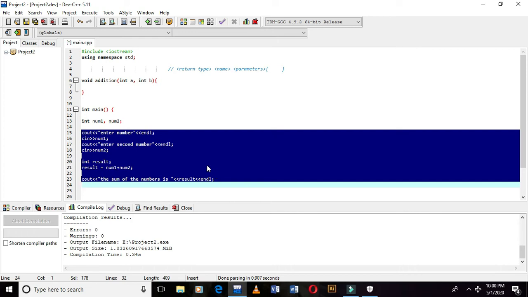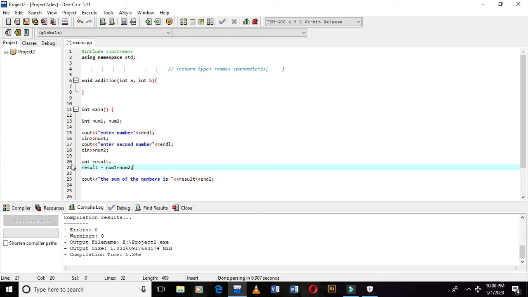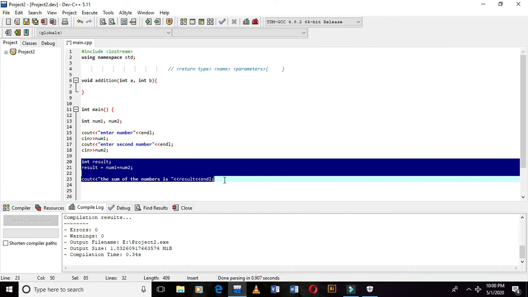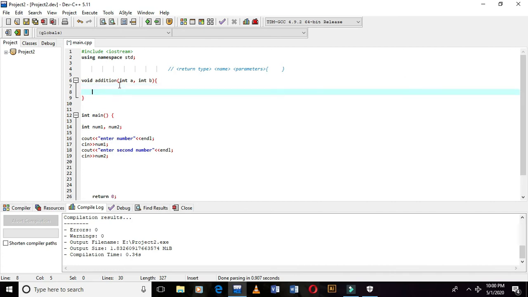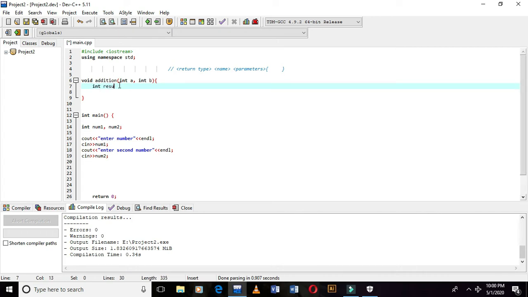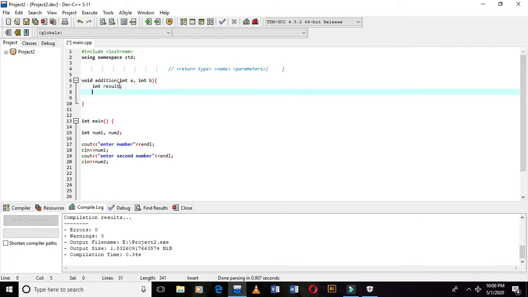No, not really everything. We're going to copy everything from line 20 to 23. Line 20 to 23, we're just going to take that out. Then we'll come here and do the very same thing. We're going to say int result in here. Then we'll say result is equal to, instead of num1 and num2, a, b. You see those placeholders, so we're going to say a plus b, like that.